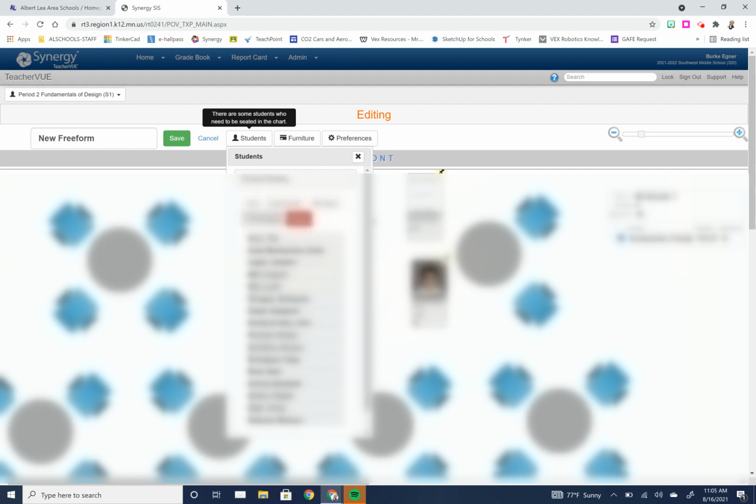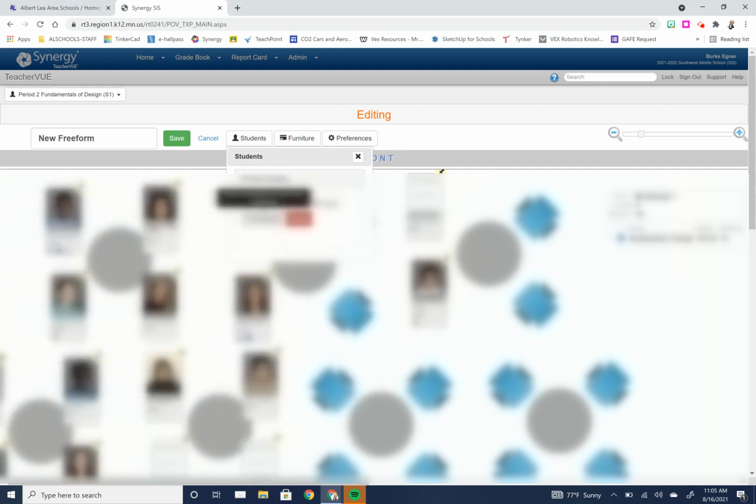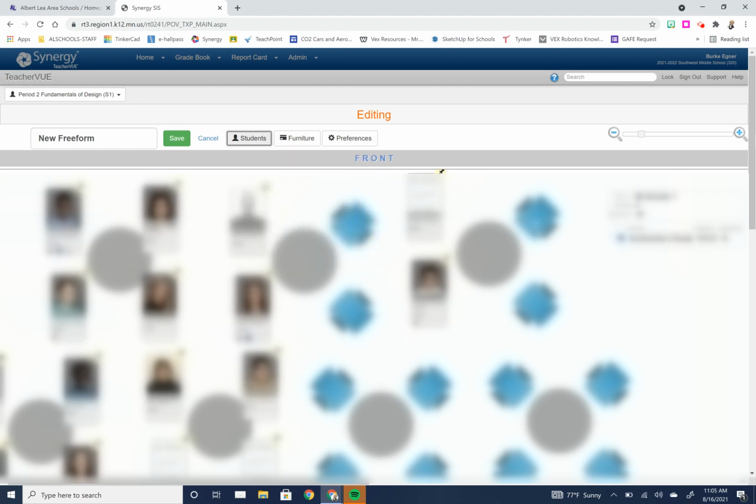I can fill random, and all of my kids would be filled into random seats. I can fill them into my seats alphabetically if I want to, or I can handpick and drag them to where I want. But it's important that you have the seats, because the seats are what you drop your students into.